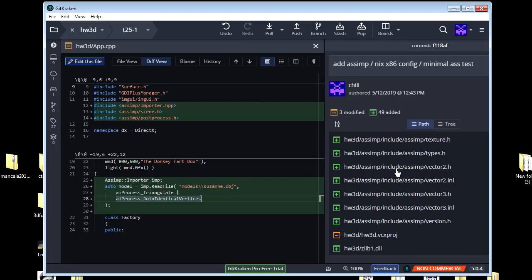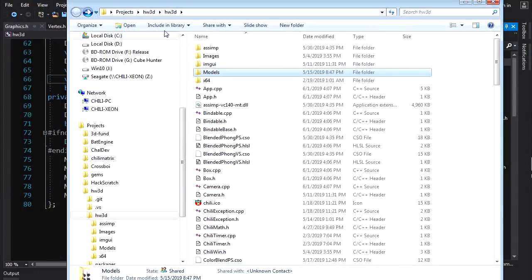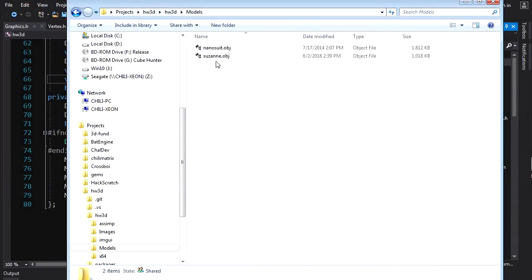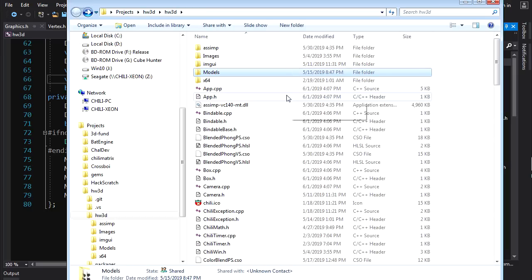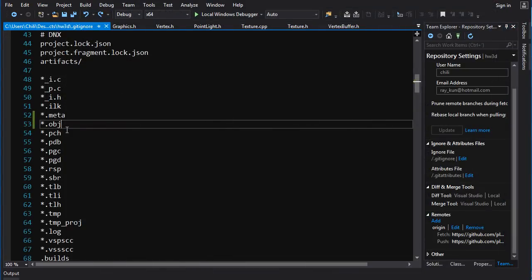I am just now getting a sinking feeling because I added Suzanne to the project, but it's not in here. And I think I know why. And that is because Visual Studio adds object files to the files that should be ignored because they're binary intermediates. They shouldn't be committed to the repo. But the Wavefront file format also uses .obj, and that's annoying because now this didn't actually get committed to the repository, and that's going to make my life harder. See, in the actual folder here, I've got models and I've got Nanosuit and Suzanne, but obviously those are being ignored. So here's the culprit, gitignore, right here, this line.